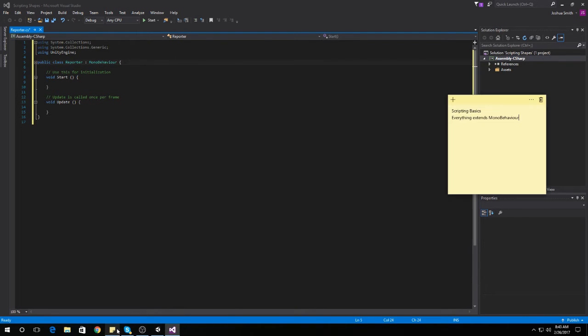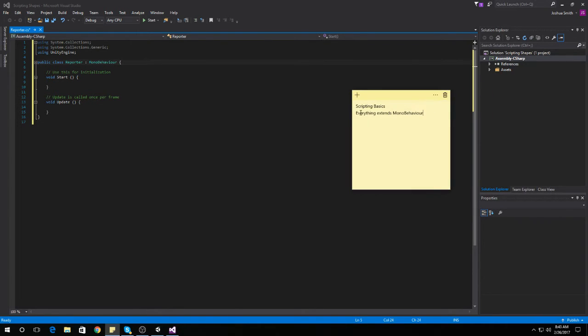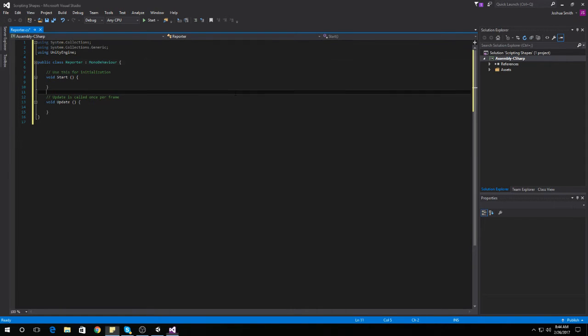Means the same thing. So I've started some notes here, and the first note I have is that every script we write in Unity extends MonoBehavior. And again, that's to make our jobs as programmers a little bit easier. The MonoBehavior class has some code inside of it that we can leverage. Part of that behavior is knowing when to call the start methods and the update methods.